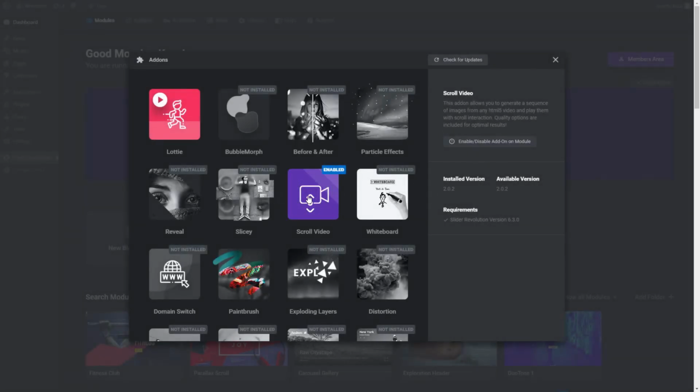You'll notice the Scroll Video add-on is now in color with a blue enabled flag in the top right corner. That shows us the add-on is now installed and active. We can close the add-ons dialog box now.